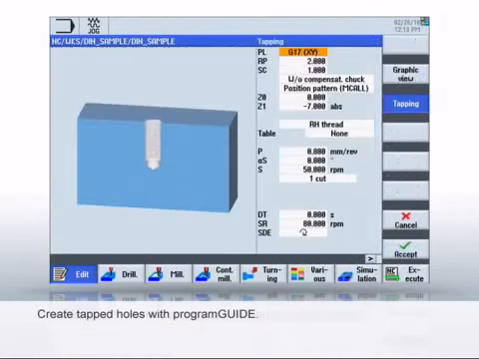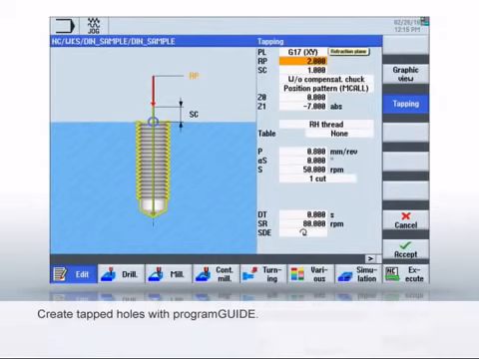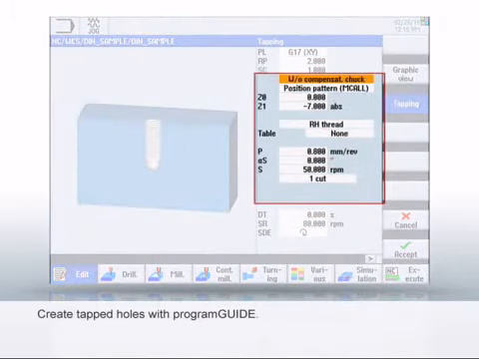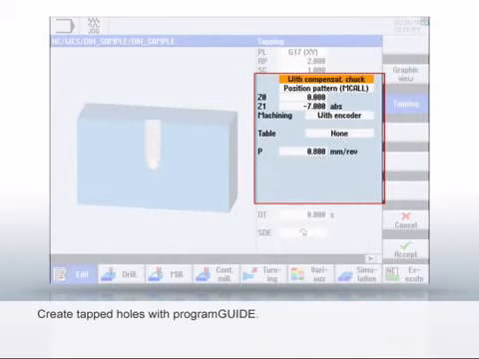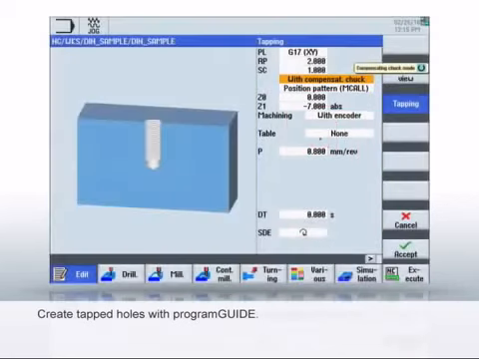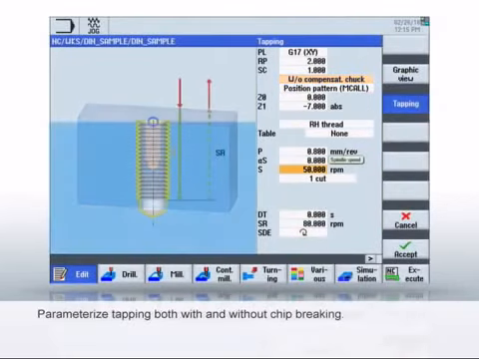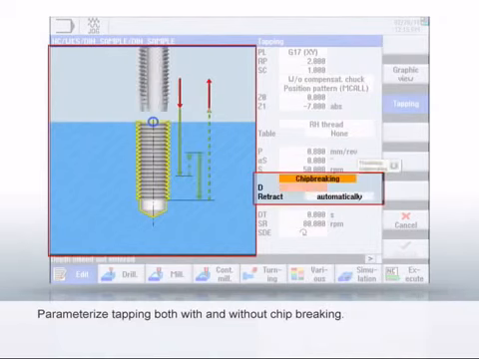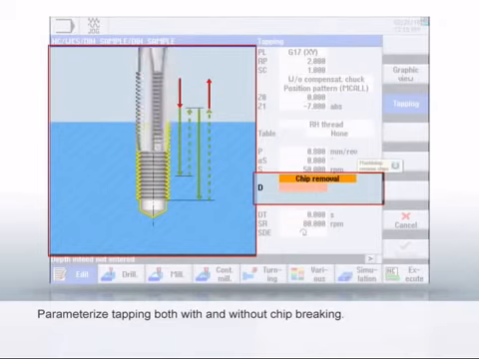Finally, we show the cycle for thread tapping. This is parameterized similarly to the drilling cycle, but provides a wider range of capabilities. You can, for example, select whether or not compensating chucks are to be used for the machining. Depending on the selection you make, the number of possible parameters also changes. The drilling task variants are particularly relevant for practical application. Depending on the material, you can parameterize whether the thread should be drilled on a cut or with chip breaking.